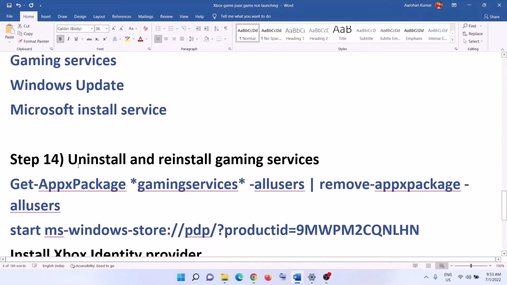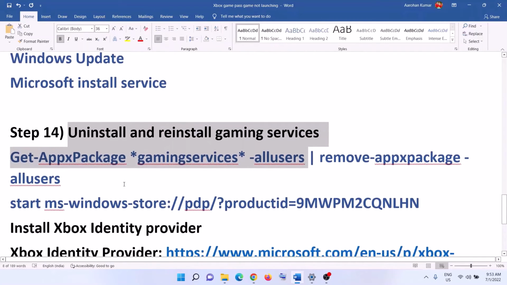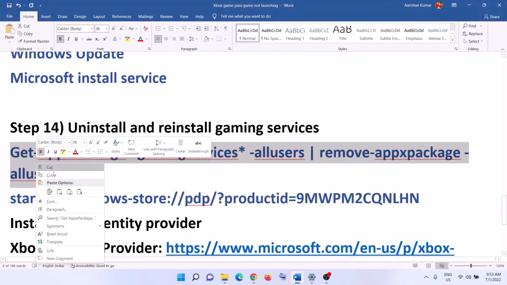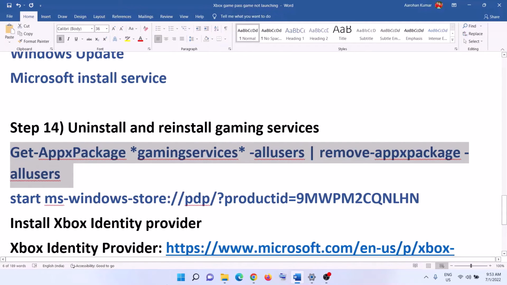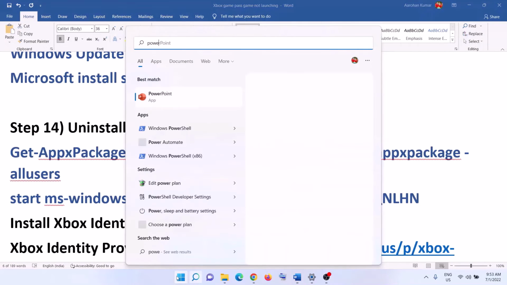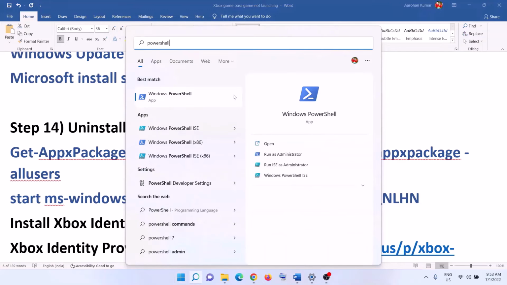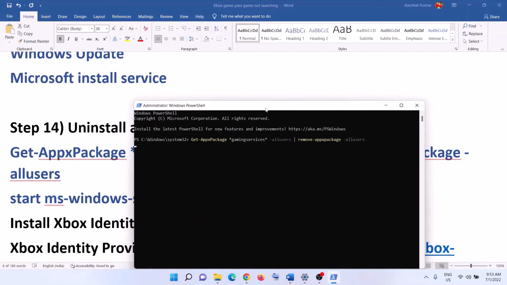Next step is to uninstall and reinstall Gaming Services. Now for this, copy this command. This command is provided in the video description. Now type in PowerShell in the Windows search box, make a right click on Windows PowerShell, then click on run as administrator, click on yes to allow. Now paste the command over here, hit the enter key. Now this will uninstall Gaming Services.